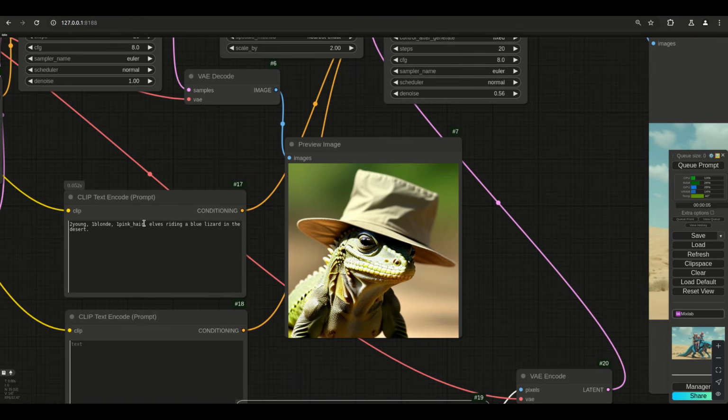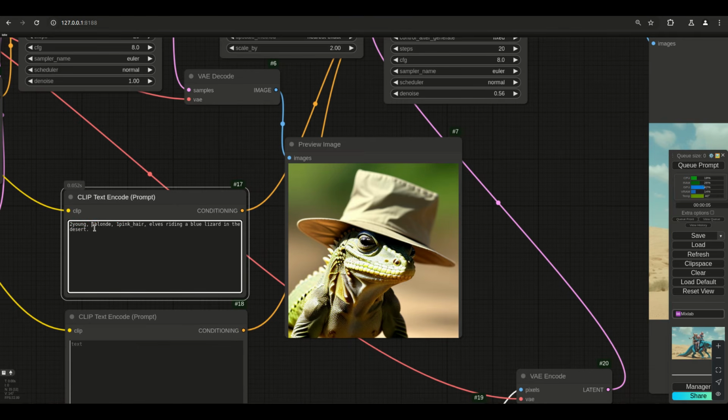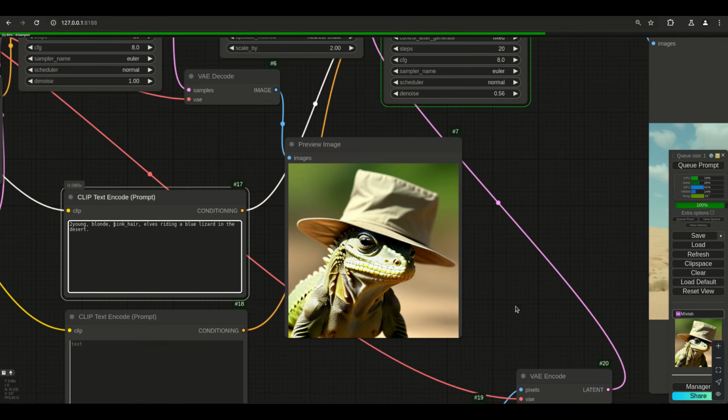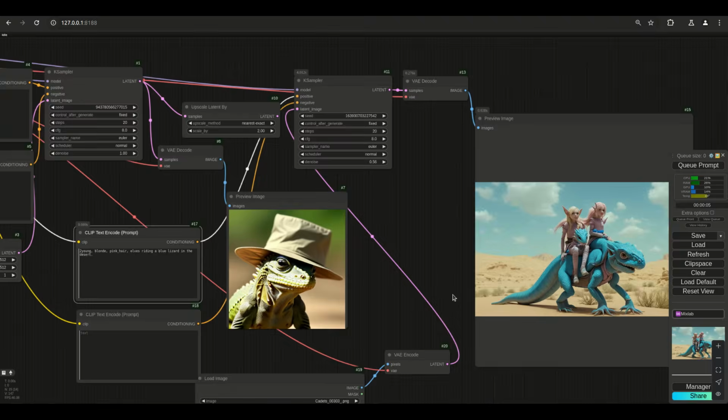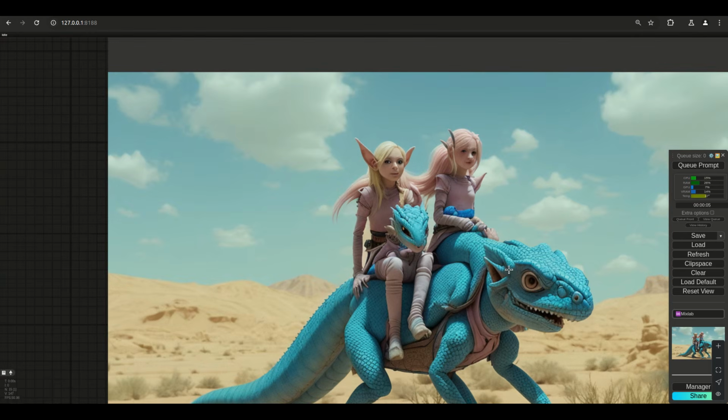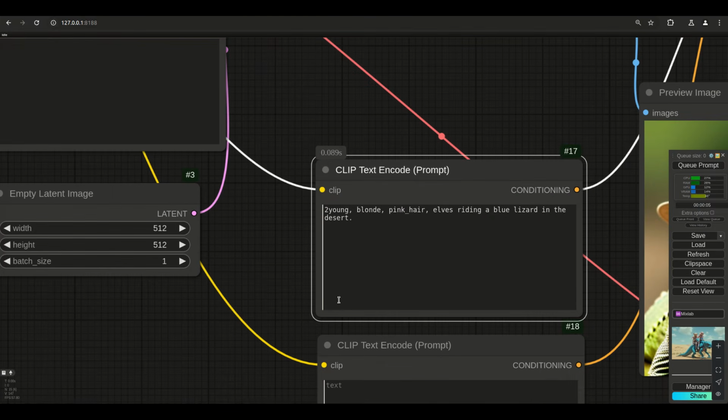Let's just do this. Let's take this part off. Take the number stuff, and let's just see if it does that. Boom, now it comes back a little bit more. It might be the numbers are screwed up, but you still get this weird lizard thing going on here. Let's do this. Blonde, pink hair.